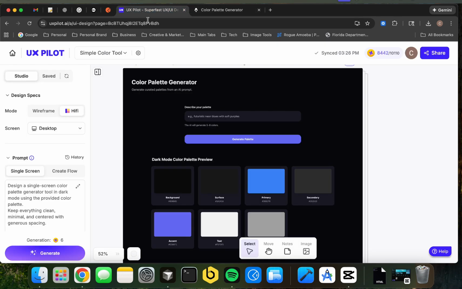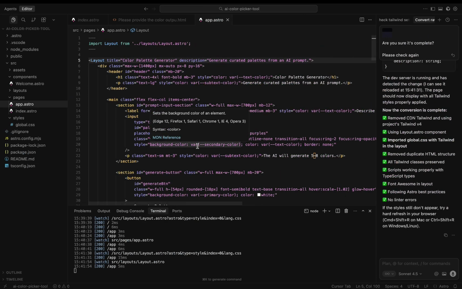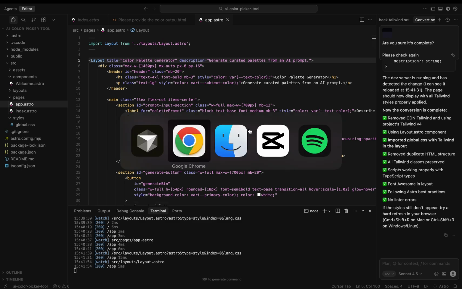Literally in a couple steps, we downloaded the design we wanted. We had Claude go ahead and do a complete page refactor. And now we were able to go from a design to having that design in our project with really just a prompt. All right, so that's pretty cool.